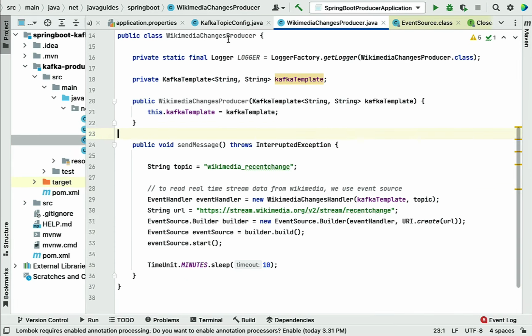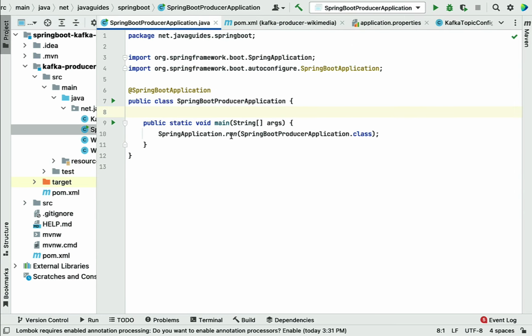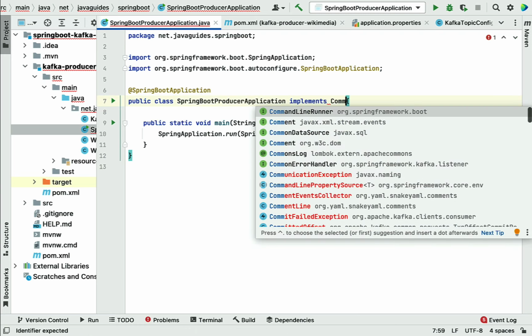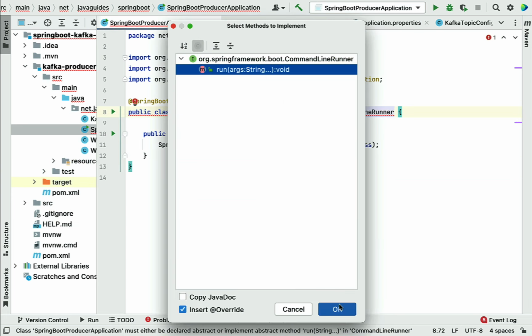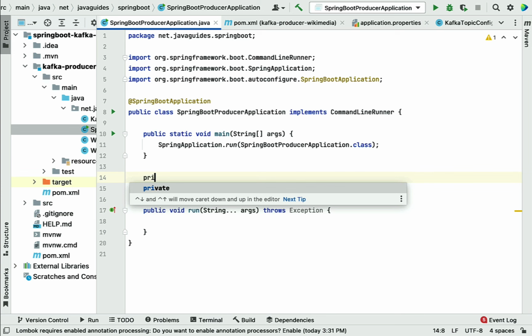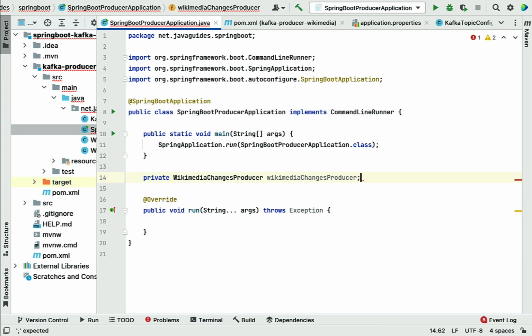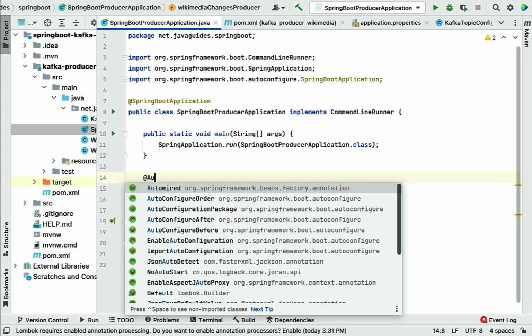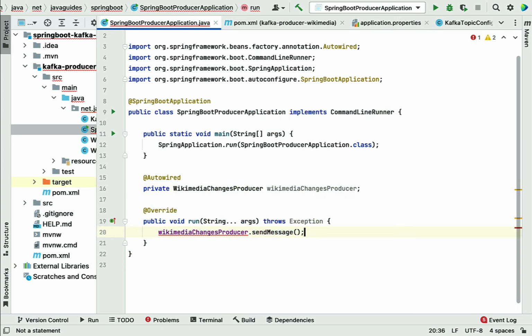Well, in order to run this Wikimedia changes producer, we need to call the sendMessage method, right? So just go to the main entry point class of this project. So this is the main entry point class, that is the Spring Boot main entry point class. So let's implement the CommandLineRunner interface. It provides a run method. So this run method will be executed whenever this application gets started. So here what I am going to do is inject the private WikimediaChangesProducer, and let's use the @Autowired annotation. Now we have injected this producer, so just call its sendMessage method, right?